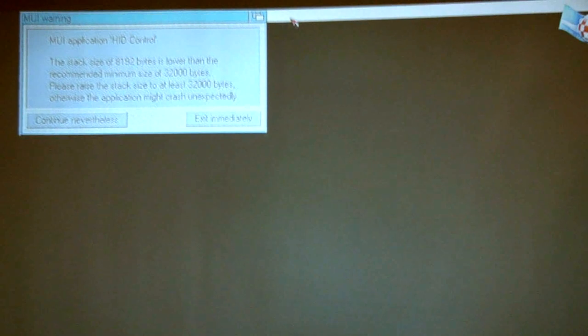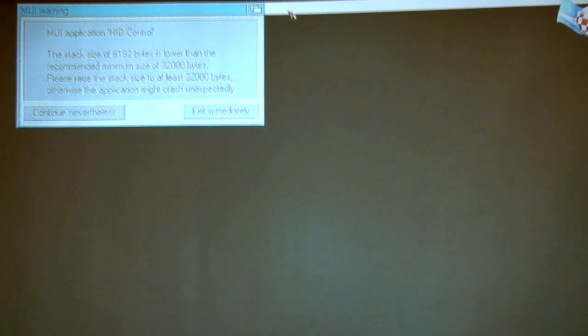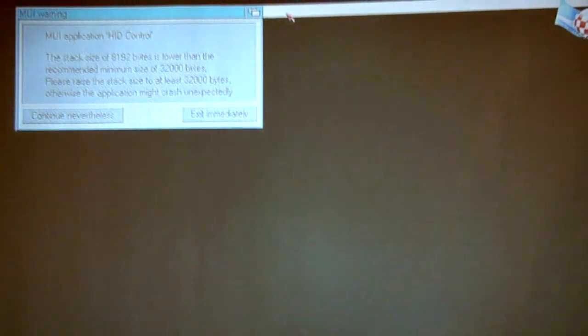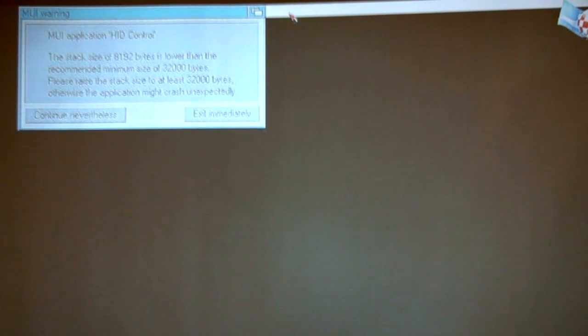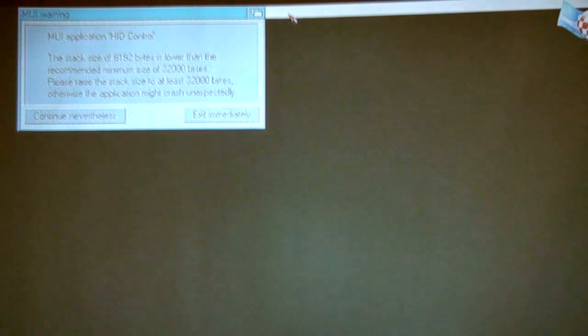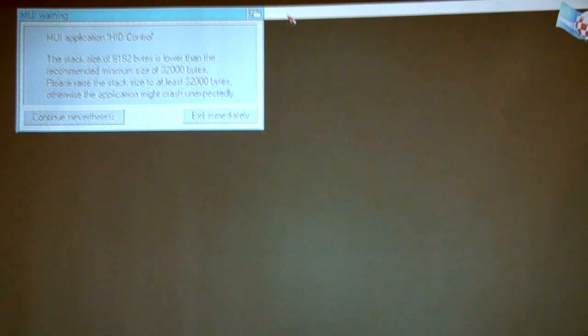So what I've done is I actually have a USB as well. I do get this message from MUI. After 3.8, they had this stack check. I just hit continue, never, just continue. Okay, and then I made my desktop kind of clean.